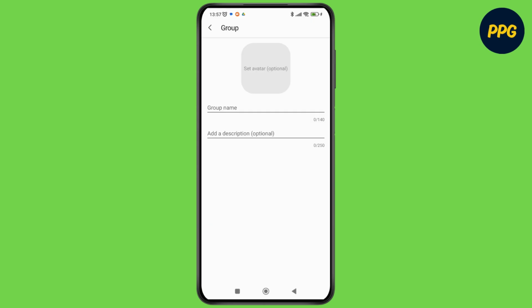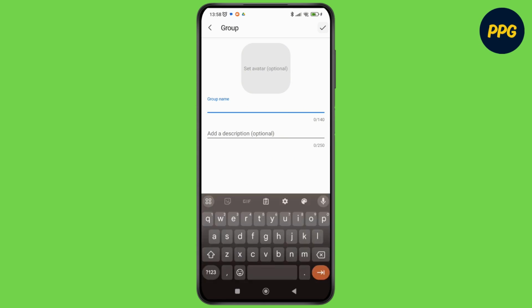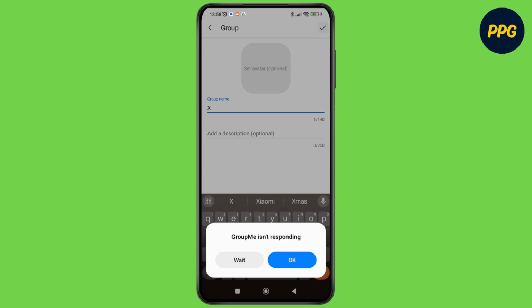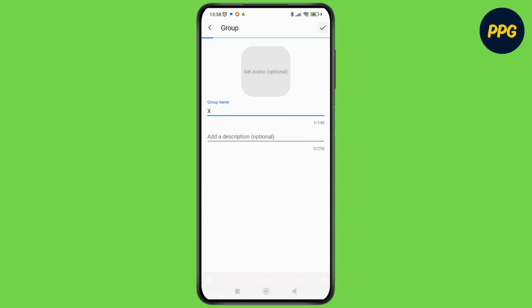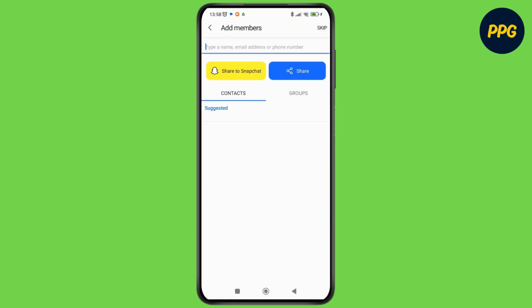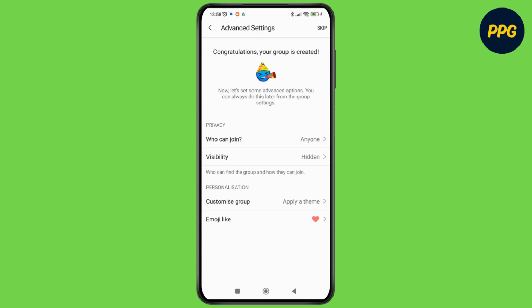After that, you need to create a group with a group name and add a description. So here I'm just typing the group name as X and then selecting OK at the top right corner of the screen. And you can add members. You can add members via contacts or anywhere else, or you can even skip for now. After that, tap on skip.